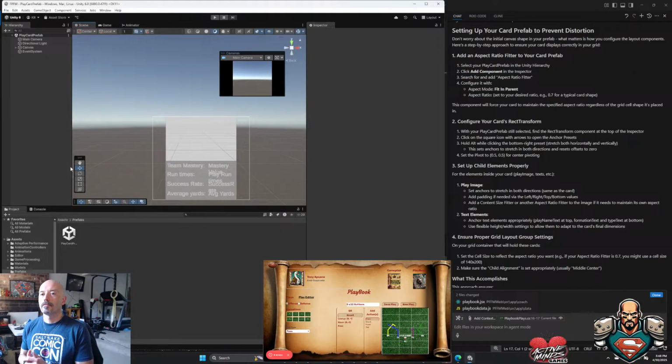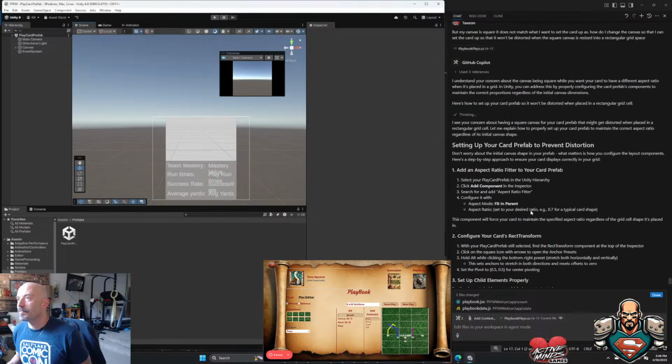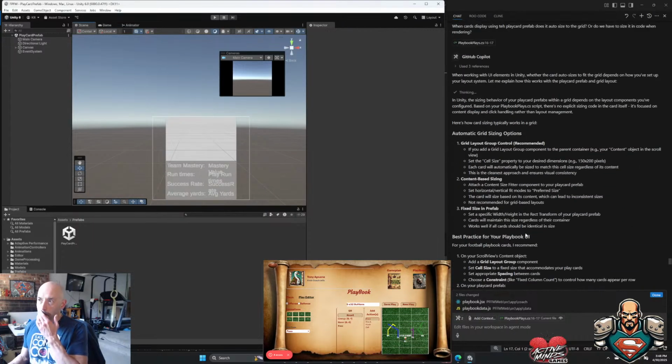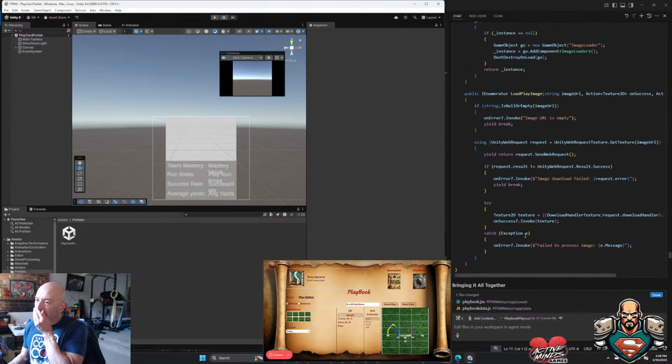Yay. Okay, so I think I have a play card prefab. I hope. Now, do I have to plug stuff into this now? Probably have to. Does the code go on the prefab?